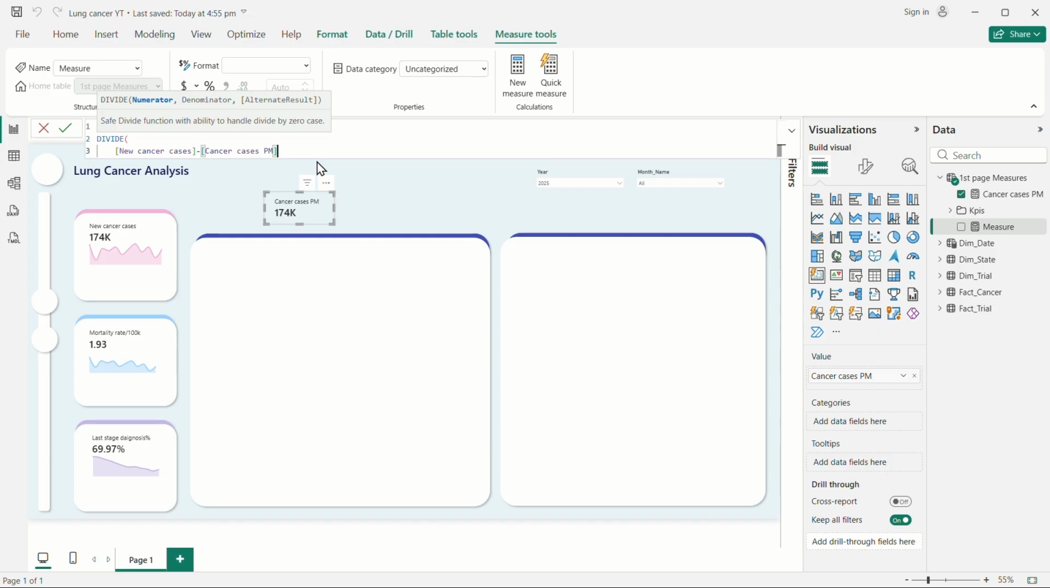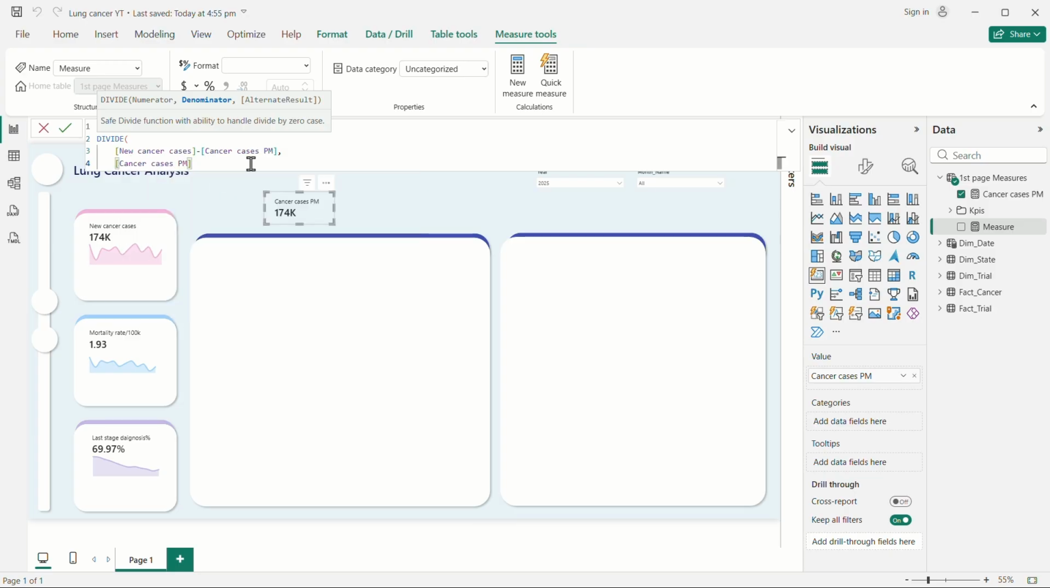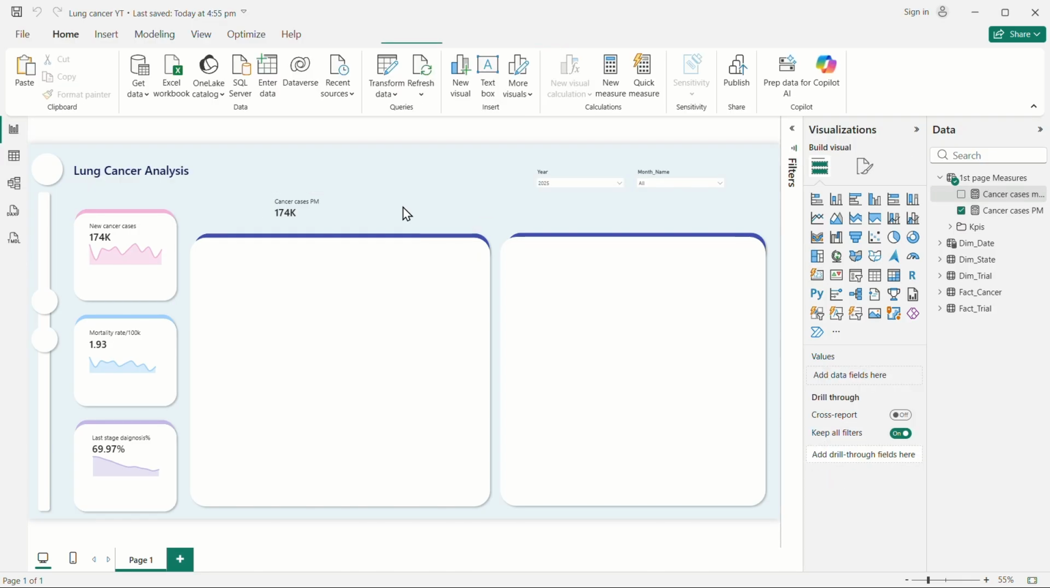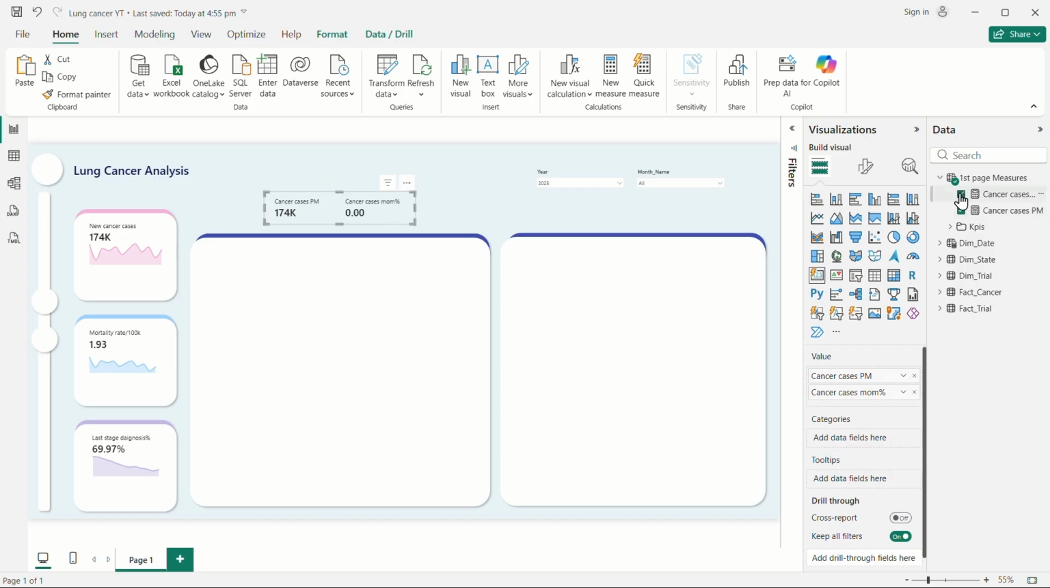Okay, and give a comma. What will our denominator here be? Denominator will be cancer cases previous month. So we are subtracting previous month cancer cases from new cancer cases, and dividing it by previous month cancer cases. This is the standard MoM formula that is used. So close this parenthesis and hit enter. So it will give us the percentage value of it. So just resize it, and I will click on this also.